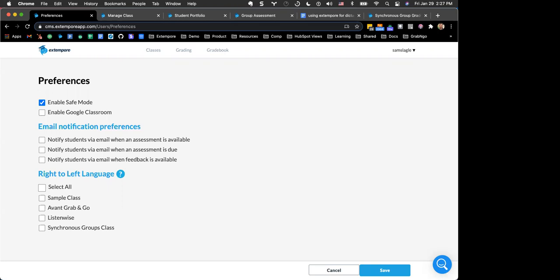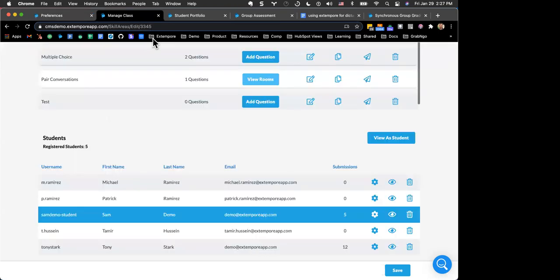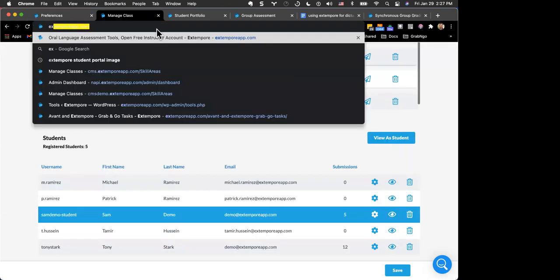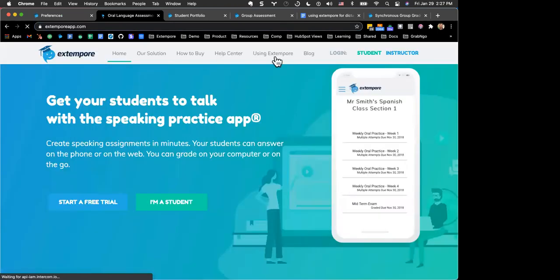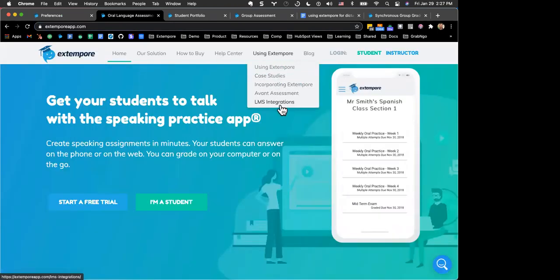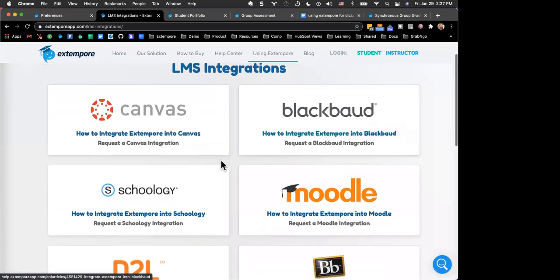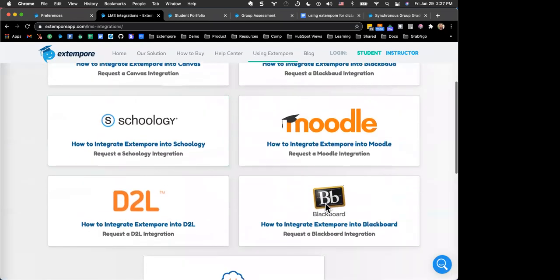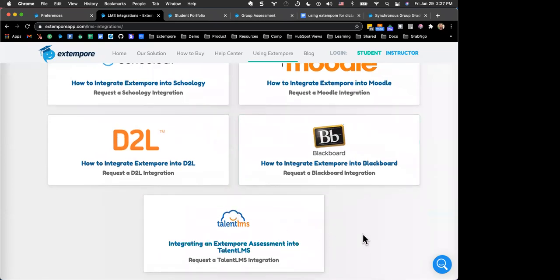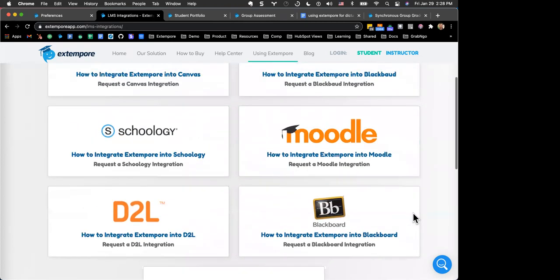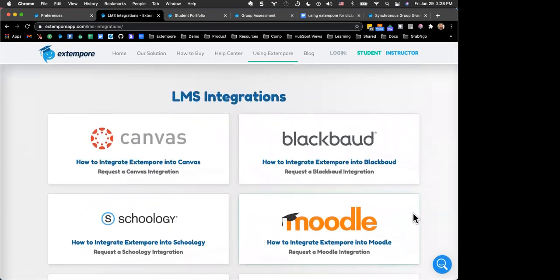And that applies to all of our LMSs. If anyone isn't using Google Classroom, let me pull up the list real quick. Our LMS integrations are Canvas, Blackbaud, Moodle, Schoology, D2L, Blackboard, and Talent LMS. So when we do tackle that project for LTI 1.3, it will apply to all the LMS integrations that we offer.